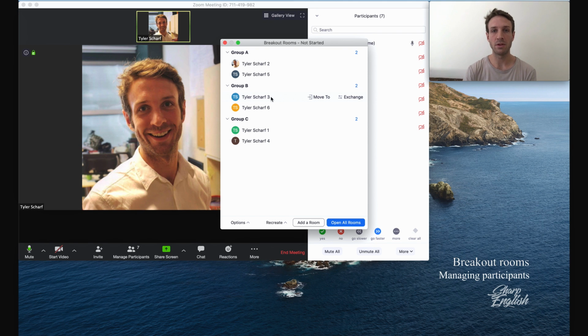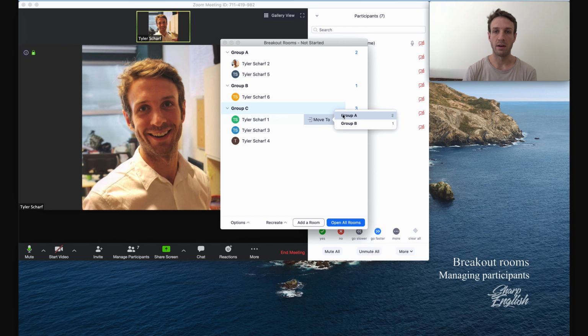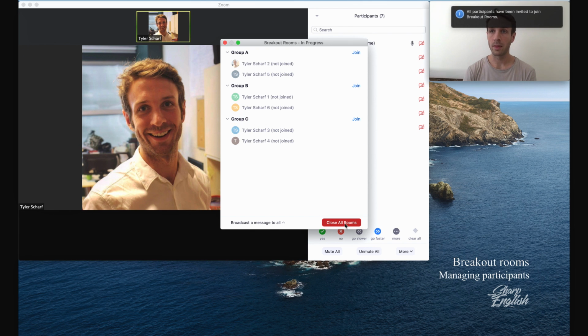And if there's something that you don't like here, for example, 3 and 6 are always fighting with each other, then you could move 1 like that. Oops, that was the wrong one. You could move 1 over from group C to group B and like that. Then you open all the rooms.